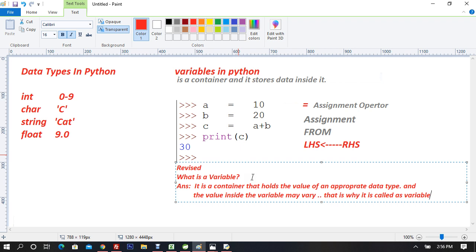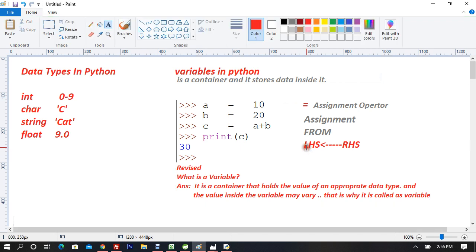Now, what is an appropriate data type? An appropriate data type is that it can either take int, it can take string, and so on. Now you can see it's a container. Is it the container A here? Yes, it is taking a value of an appropriate data type. What value is it taking? It is taking an integer type value here.